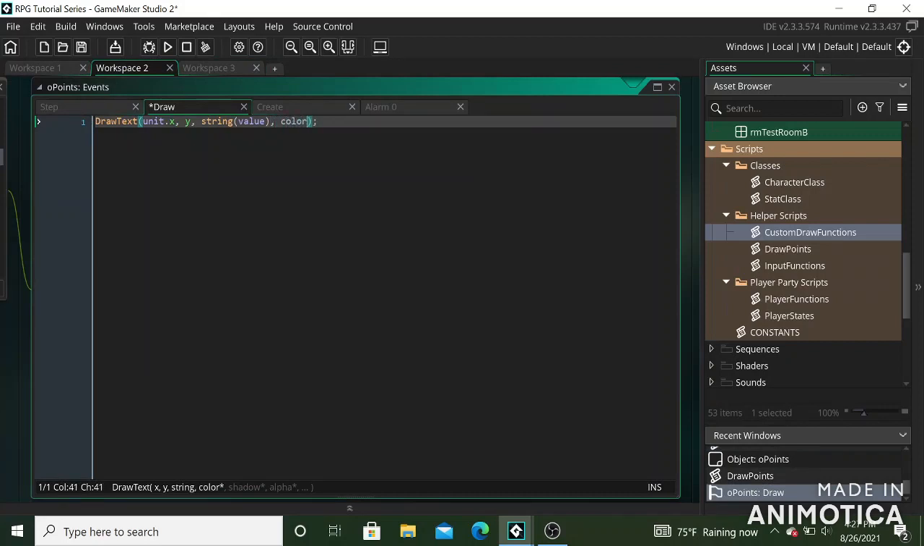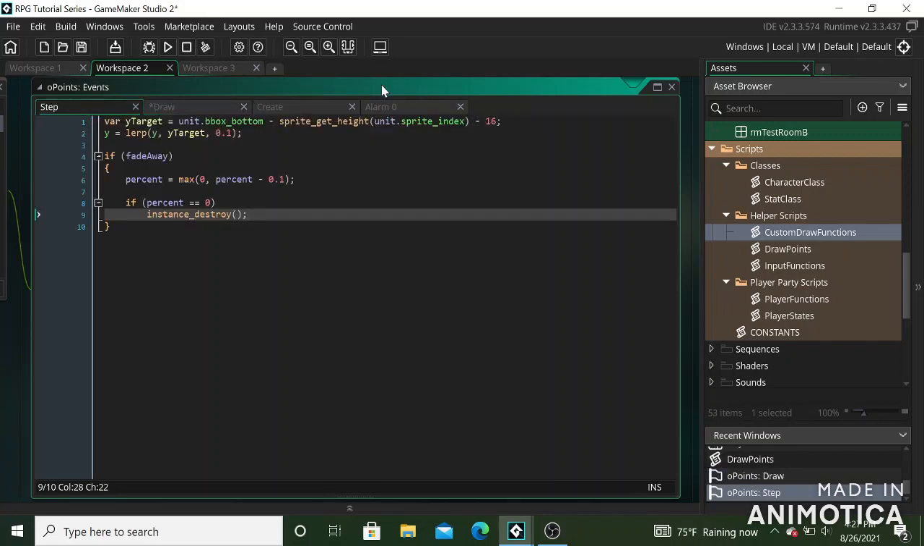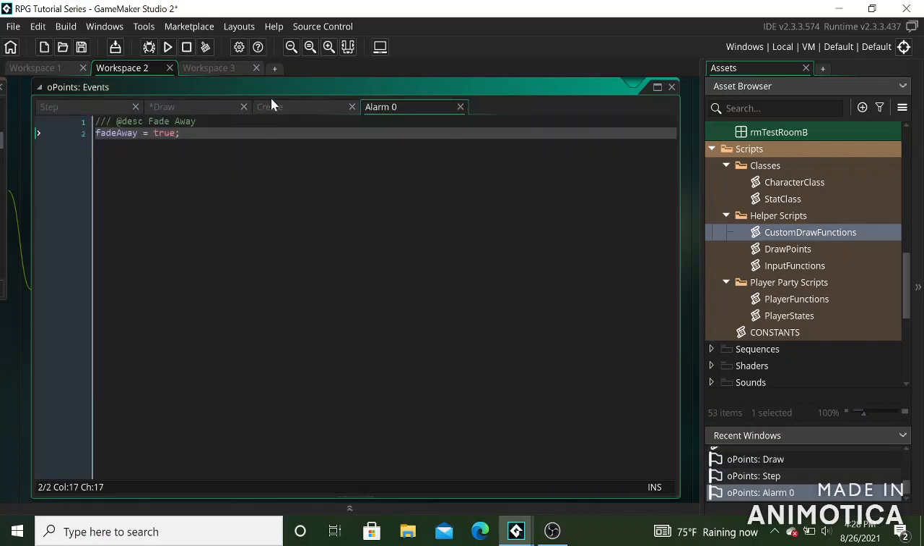So we'll set the color to our color. We are going to use all fields for this. So the color value passed in through the drawPoints function, it will have a shadow, so true, and our alpha will be that percent variable we made. So when it fades away, our alpha value will go down to 0.